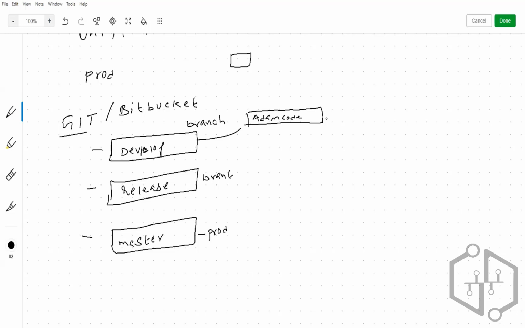And once you finish your task, you create a pull request. Pull request means you are telling the other people, I am ready, I'm done with my task, please review this code. If it is fine, you can merge this code to the develop branch. When you create a pull request, you need to give the reviewer name.